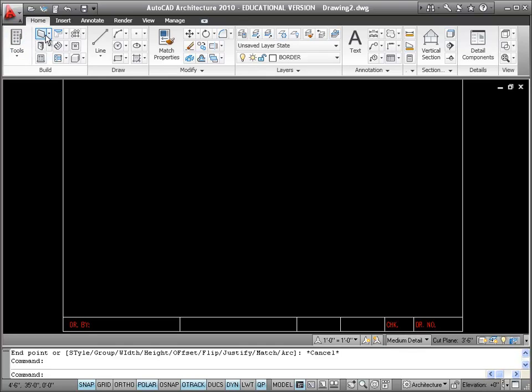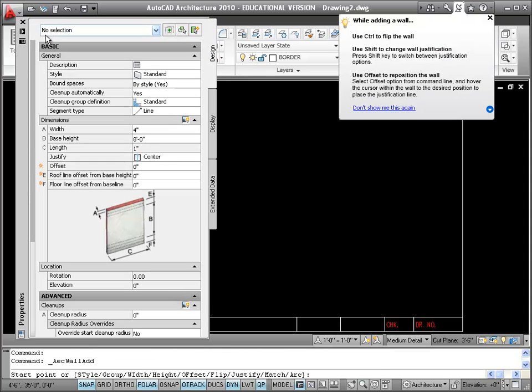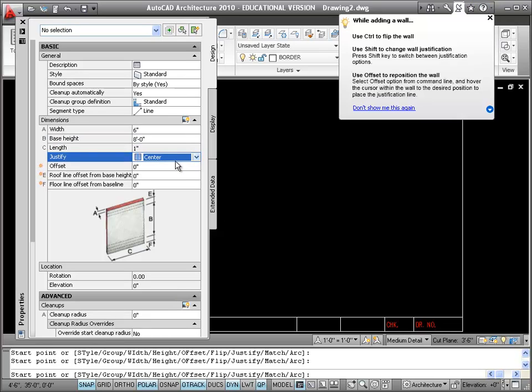When we click on the wall command, it'll bring up a little palette where we can adjust some of the features of our wall, some of the variables. In our case, we want our exterior walls to be 6 inches, and we want the height of the wall to be 8 feet. So we'll enter 8 feet there. And we want to justify our wall from the left.